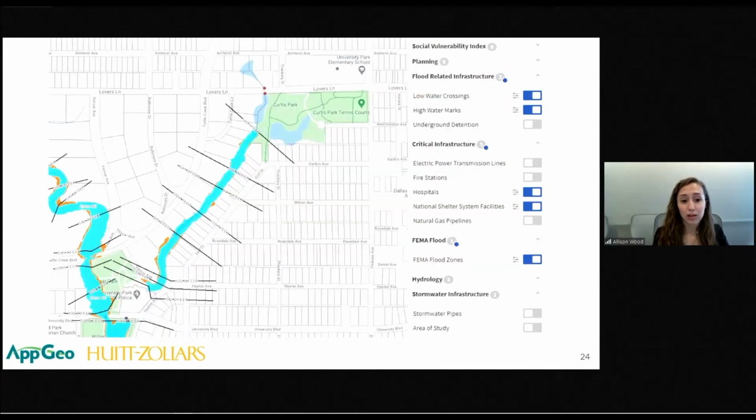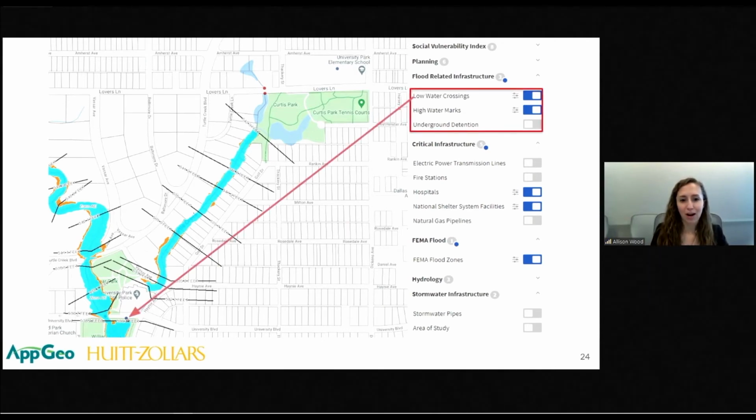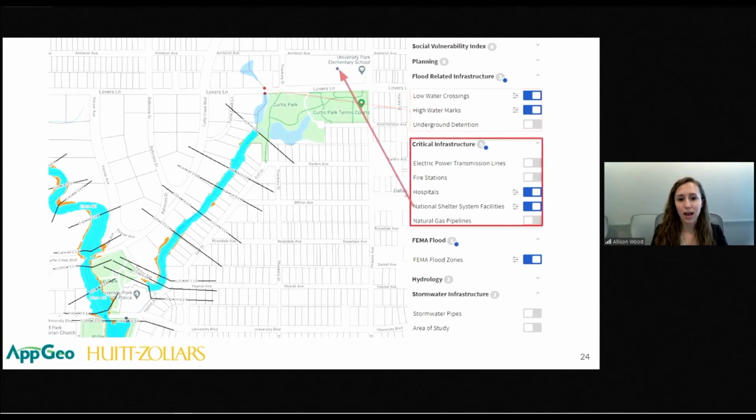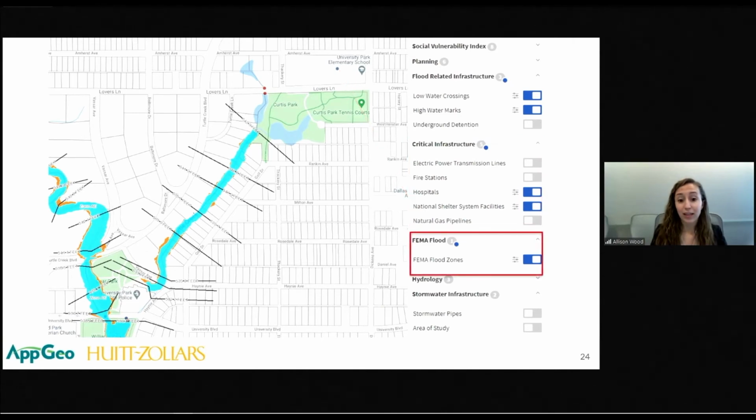I pulled in here just a couple of the layers that are publicly available through the GIS Data Hub provided by Water Development Board. A couple of things I want to point out: low water crossings, high water marks. This helps me understand what my existing flood risk is, as well as critical infrastructure. Are there shelters or hospitals in the area? And then we've live linked to our FEMA flood data. So we've got the latest and greatest there.